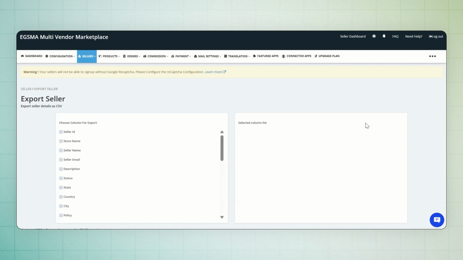Let's go through this process step by step. Under the Export Sellers page, you'll find a section labeled Choose Columns for Export on the left. This allows you to select specific details that you want to include in your CSV file. You can check or uncheck fields based on what information you need.